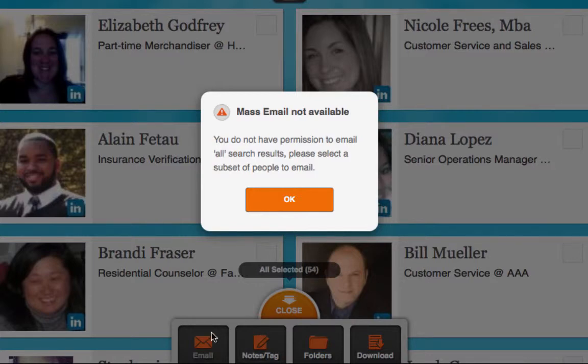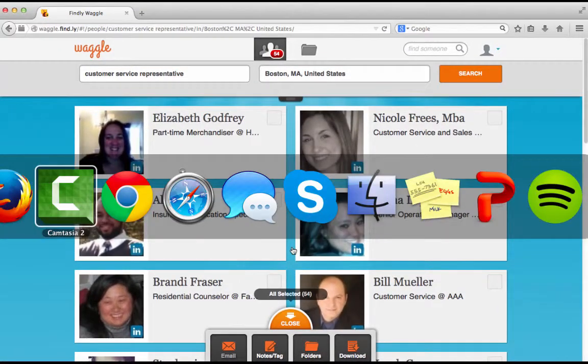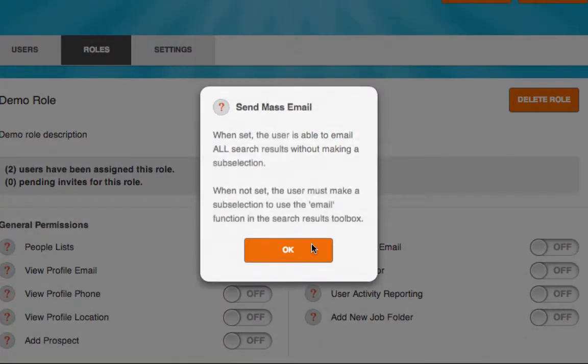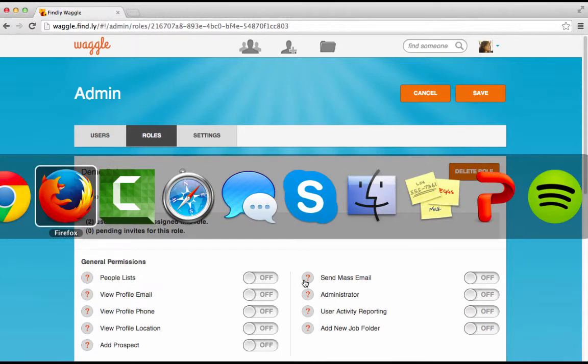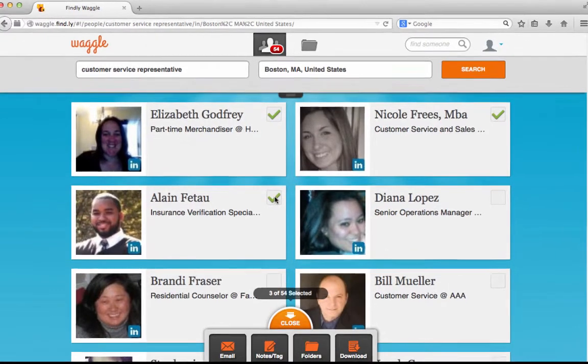Please select a subset of people to email. Let's take a further look. Here you'll see Send Out Mass Email. Essentially, this permission allows you to enable or disable emailing all of the search results. So if somebody does a search and all the search results are displayed, they are not able to email all of them. The only way they are able to email is by actually subselecting a group of people.